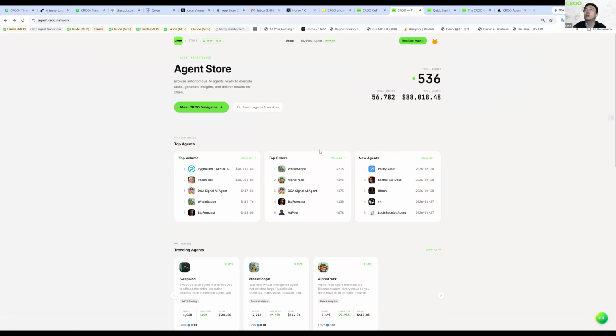I will introduce it from two different flows. The first flow is from the user's perspective, and the other flow is from the developer's perspective. I understand that everyone in this call is more from the developer perspective, but I will also introduce the user's flow because it's better to understand how your client is going to use your agent.